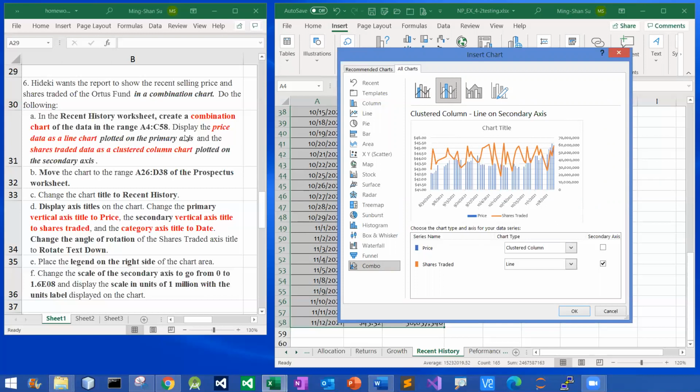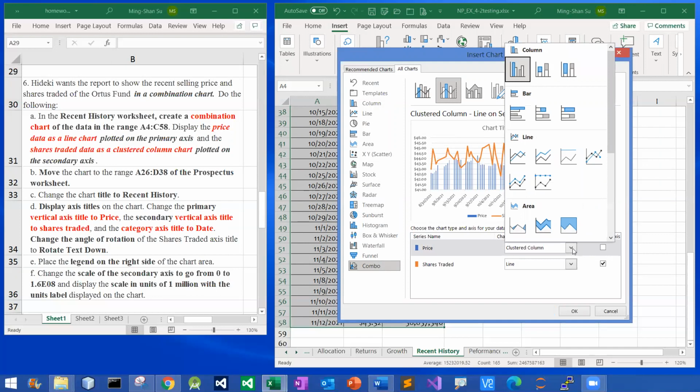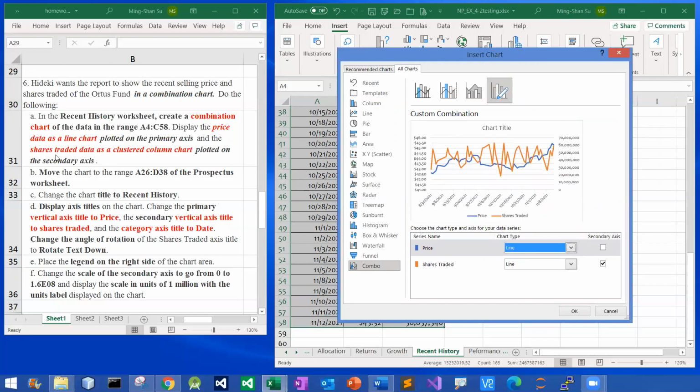All right, so once we have that, if we look further on the left, it says to display the price data as a line chart. As of now, the price is not a line chart, so we have to change this one to the line. Don't pick the second one, pick the first one, and that will be fine. But then it stays as the primary.